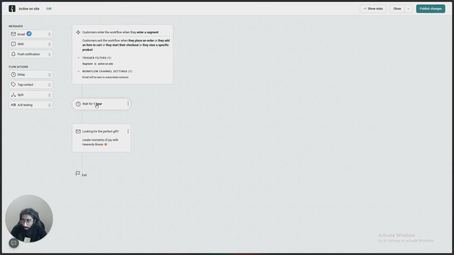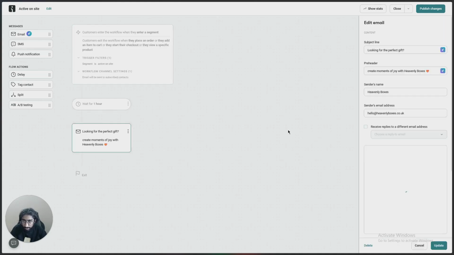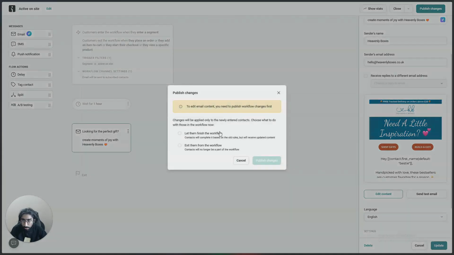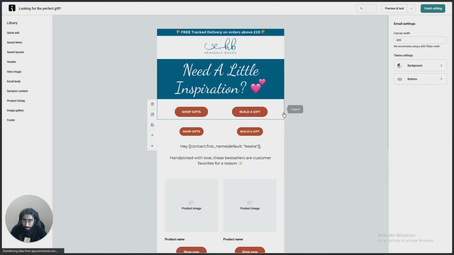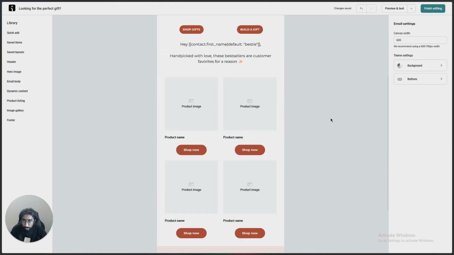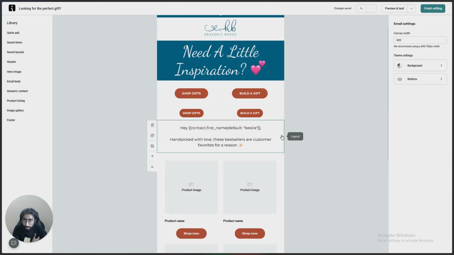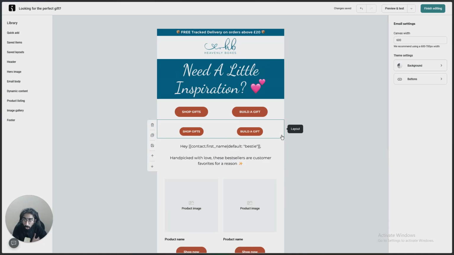And let's see, the waiting period is 1 hour, and then this is the email. You can see this is how the email looks. Need a little inspiration. So this brand has 2 categories: one is for if they want ready-made gifts, and the other is they can build a box. So there are 2 types of categories, and we are mentioning that. And then you can see we are also mentioning the product blocks here to showcase the best sellers. This is a very simple one because we don't want a long one. If they see a long email, they might skip it because they have skipped the website as well. So we have to keep it short, and the design should be very simple.